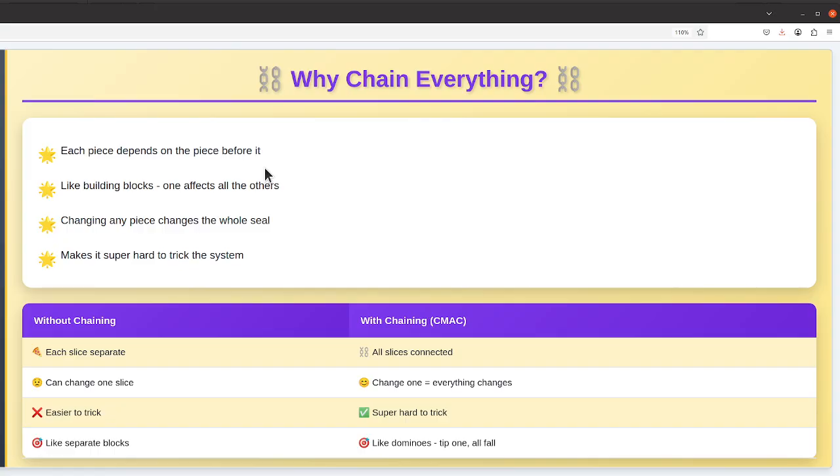That is exactly what happens with CMAC when we chain everything together. Changing even one tiny bit anywhere in the message makes the whole seal come out completely different. It is like dominoes, tip one and they all fall. This makes CMAC really hard to trick. A bad guy cannot just change one word in your message without messing up the entire seal. It is like the message is protected by a chain of magic that all links together.